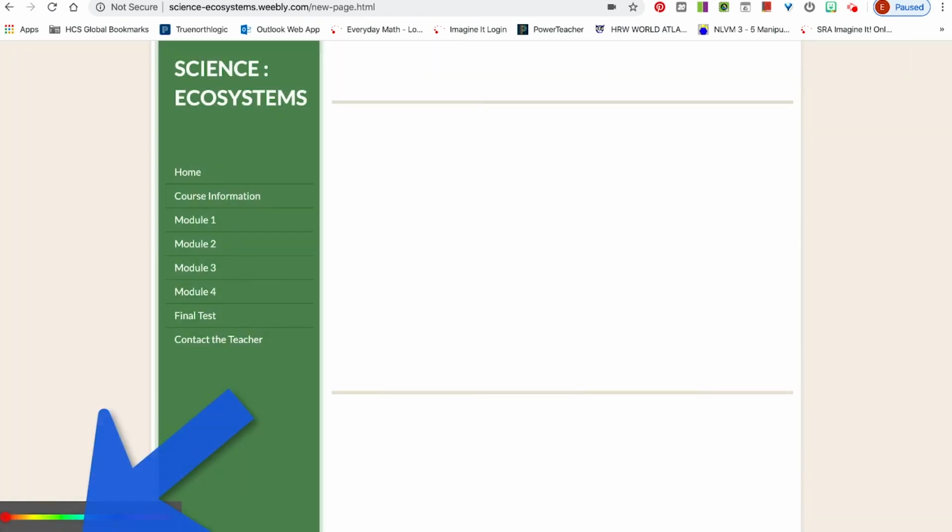The next one we're going to see here is the pen option. And the pen option is going to allow us to draw or come over here and mark up our document or help a student with some sort of problem.